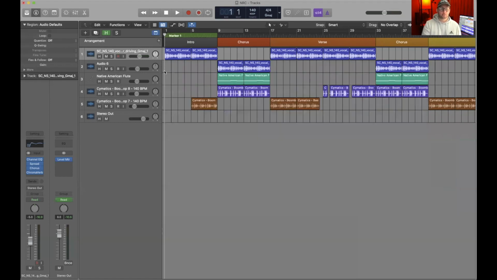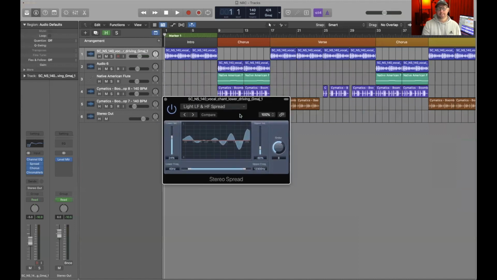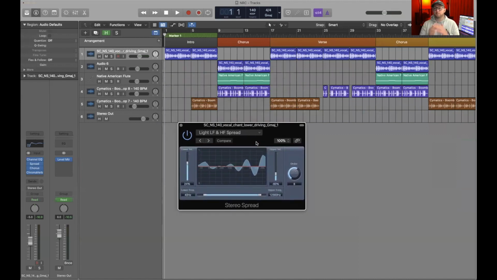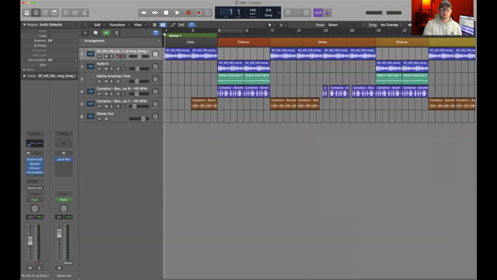So the vocals were really key. And then lastly, I added this stereo spread, which allows the vocals to pan from left to right. A really fun effect as well. And I'll go ahead and play the vocal for you now.